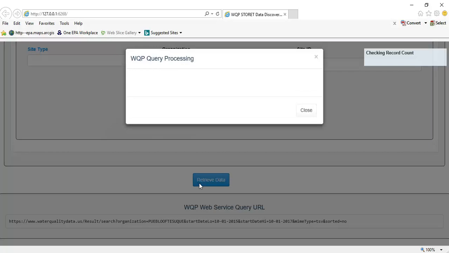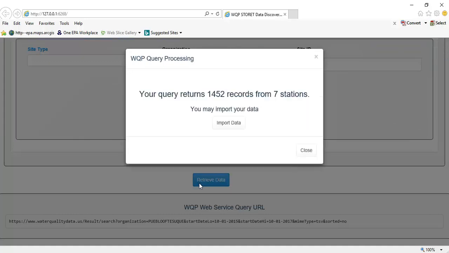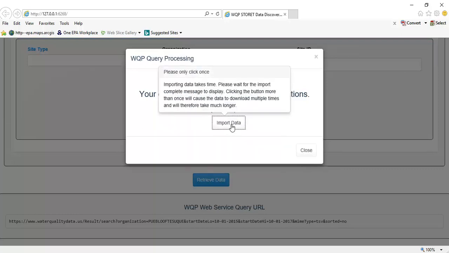The first thing the tool does is it goes to the water quality portal, which is where your data is from submitting data through WQX, and it checks counts. So it wants to say, well, how many stations meet your query parameters and how many records. And this is normal. This is 7 stations, over 1,400 records, which is what I expected for this query. So I'm going to go ahead and say import data.